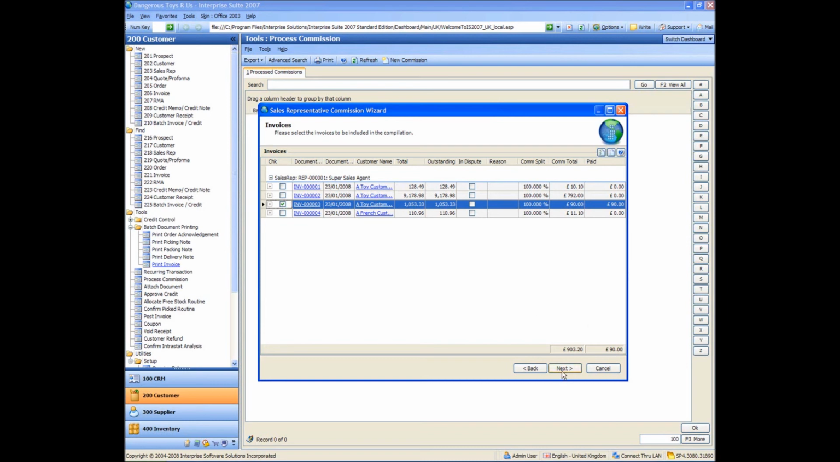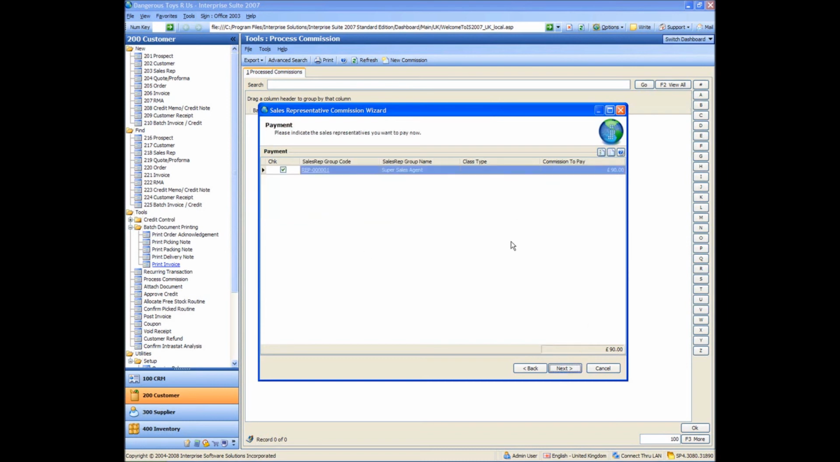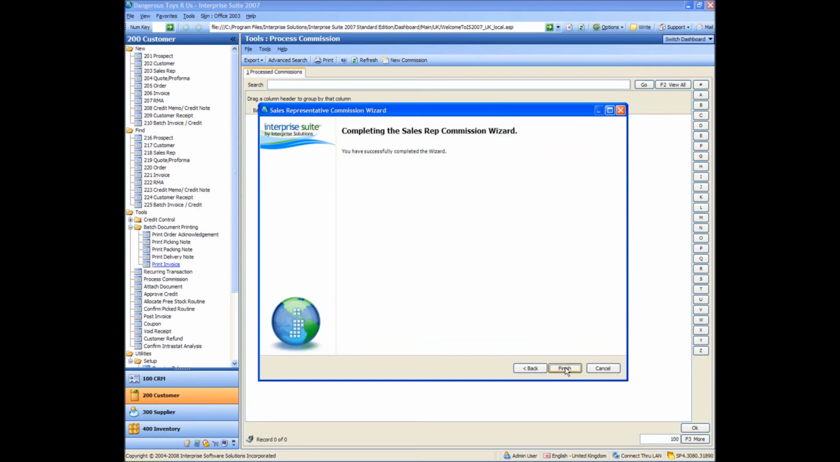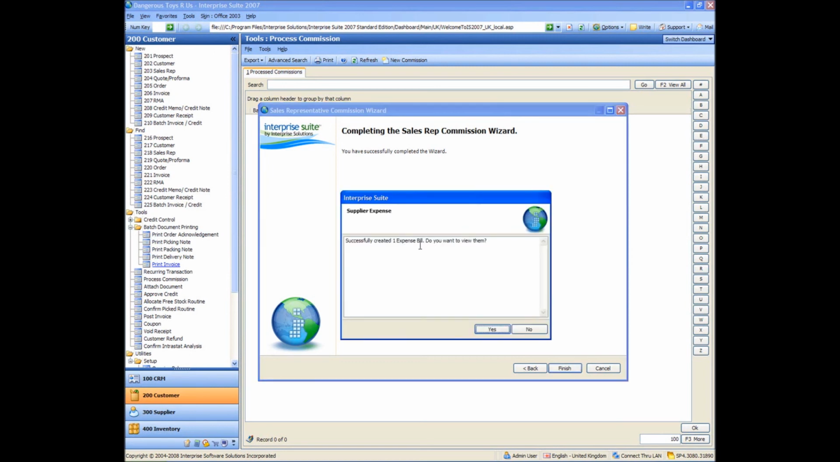So let's go through the wizard. Okay, so it gives us a summary on the next screen saying you're going to pay sales rep exactly how much. So if there's multiple invoices we selected on the previous screen, it would total them up in this screen. And then when we finish the wizard, it tells me that it's successfully created an expense bill.